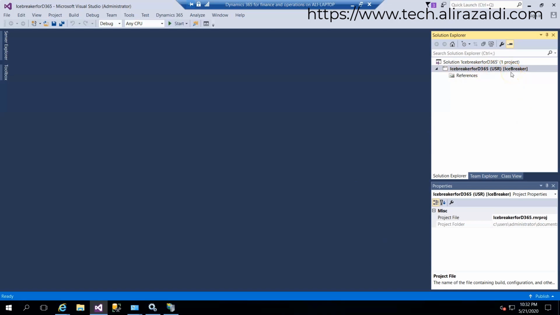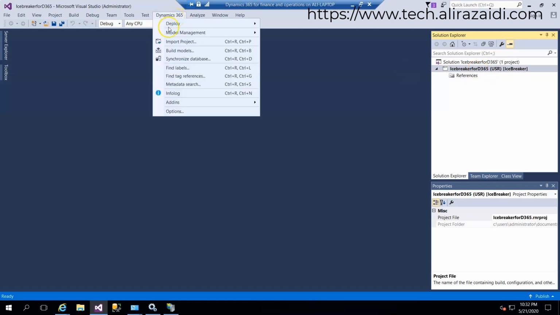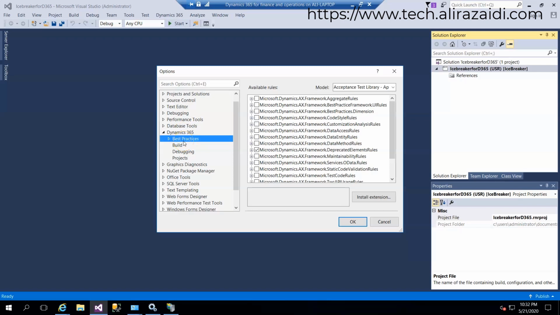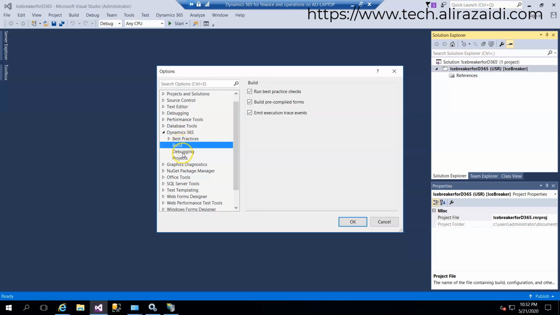Now I am going to create a runnable class that will be used for testing some of your logic, or logic that will have an impact somewhere. For this, first of all I go to options, and from here Dynamics 365, best practices, build, debugging, project. Yes, I want to check this option, so all objects will come in proper nodes.